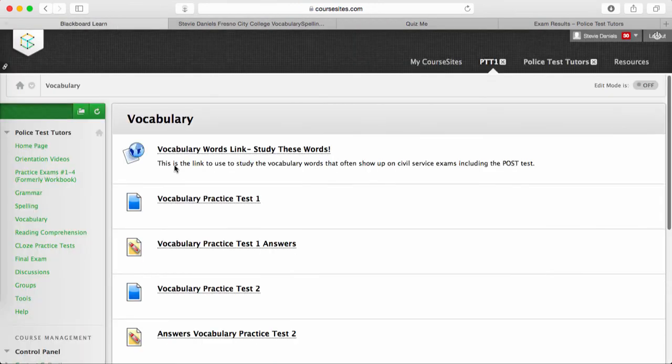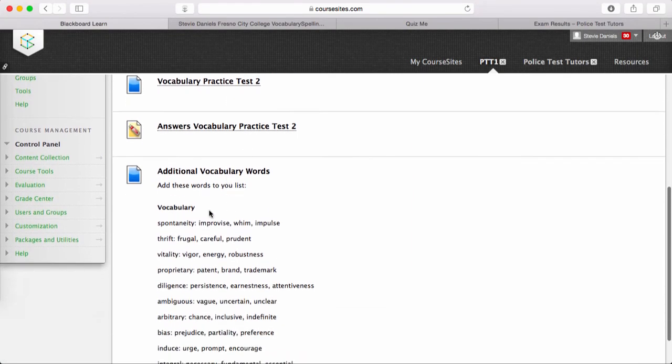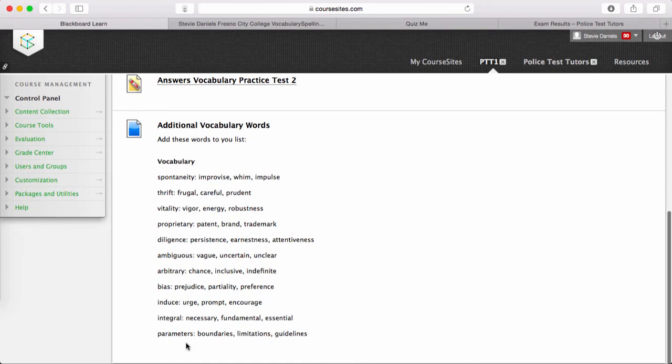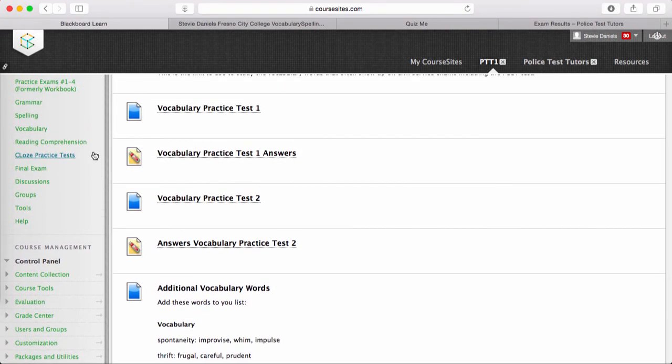And if we go back to this, you also have a couple of vocabulary exams that you can take. And then I also add additional vocabulary words as we go along. So I'm updating these particular areas.